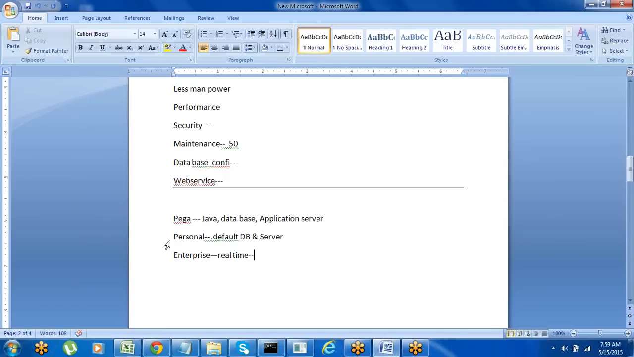Okay, but the personal edition has the same options, with a limited database and limited server, but it is sufficient for you. Don't worry, you can also develop a full-fledged application in the personal edition, and here you get the same options as in the enterprise edition. It is a free edition, and you can easily download and install the software in your system with basic system requirements.